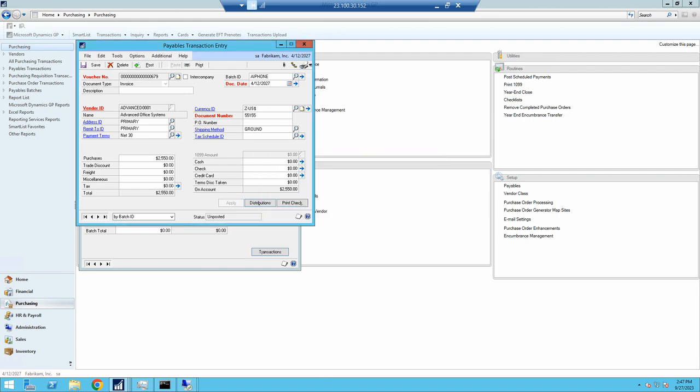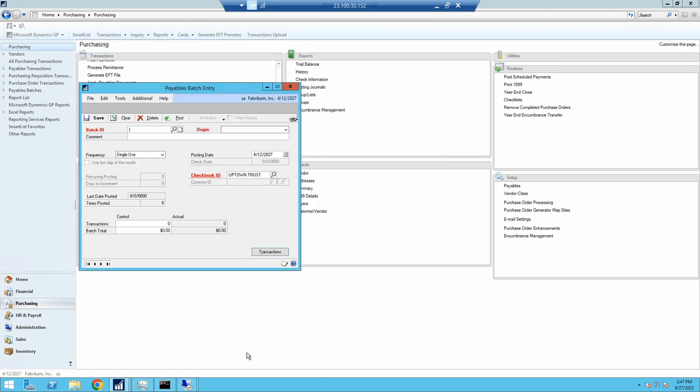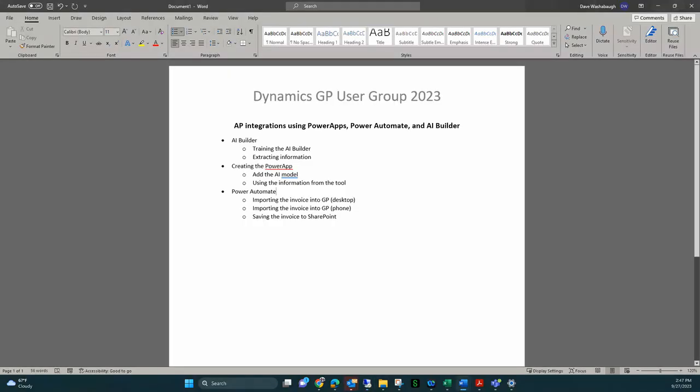So as I mentioned, having a little bit of an issue saving it to SharePoint, but hopefully that will be worked out in the near future. Again, it seems to be just a permissions thing, and we just can't find the right permissions. So anyway, great integration tool from Power Apps, utilizing Power Automate and AI Builder.